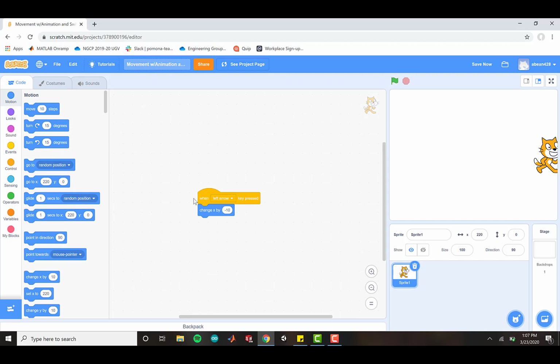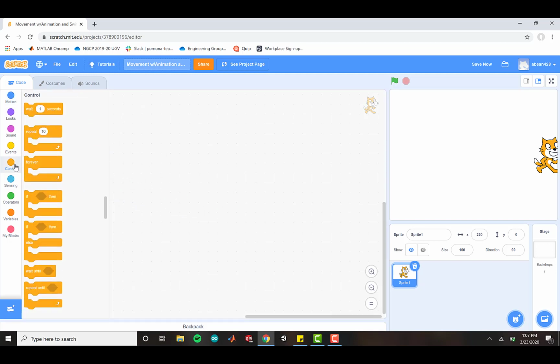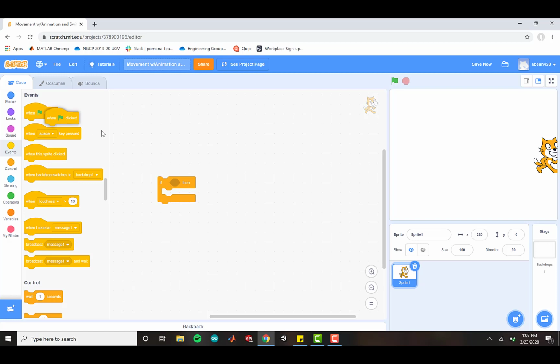So if we go to our control blocks and grab the if then statement, right? But anytime you start a new line of code, you also need an events block, right? So now I have it where when my green flag is pressed, I have the if then statement. So what is this if then statement? As a quick example, the if then statement works on a condition basis. So for example, if Mr. A is hungry, then Mr. A will eat, right? Since the condition is true, I will go eat, right? So let's go ahead and program that.